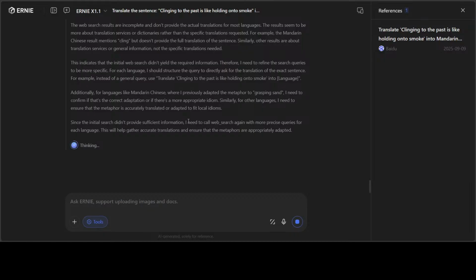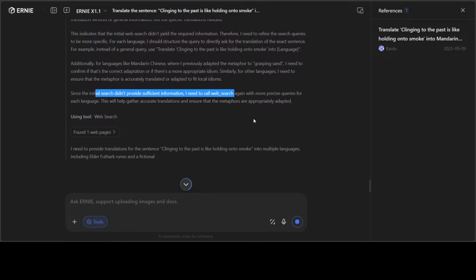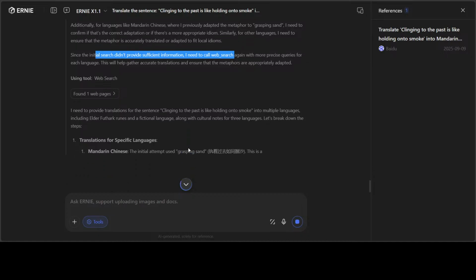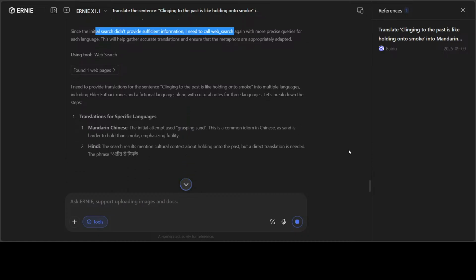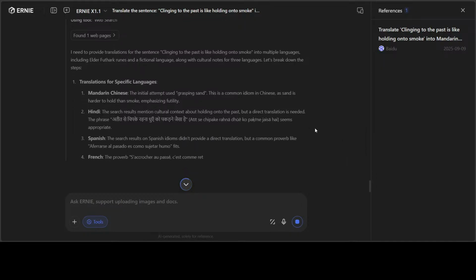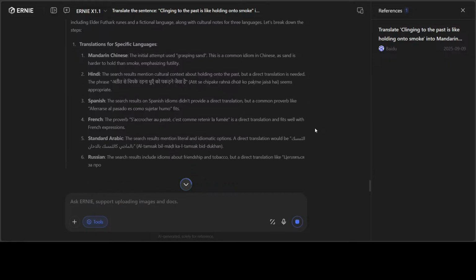Thinking quite deep. Hopefully it will keep thinking. And you see, it has also decided that initial search didn't provide sufficient information and I need to call web search again. So it is calling that search again. And then it is going about it. And if you are that language speaker, please also check it out before it glitches, that if the translation is right, I can't check it online at the moment. But, you know, from my past experience, visually looking at it, I think it looks pretty good.